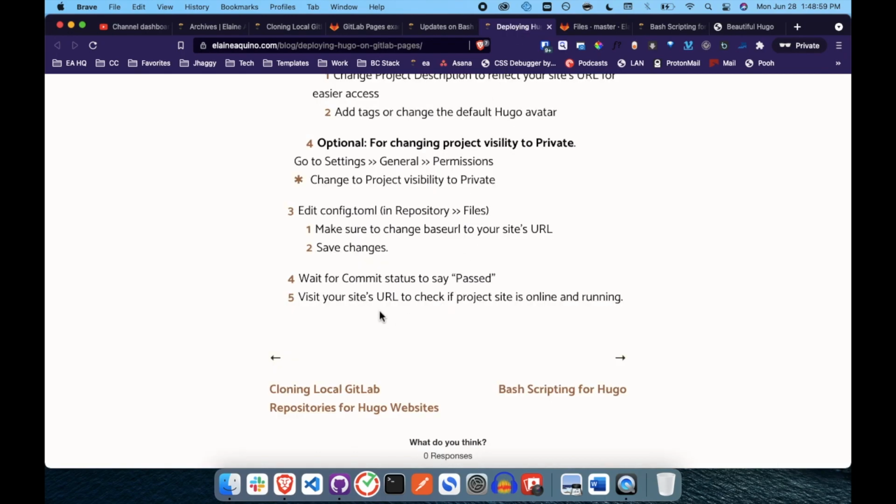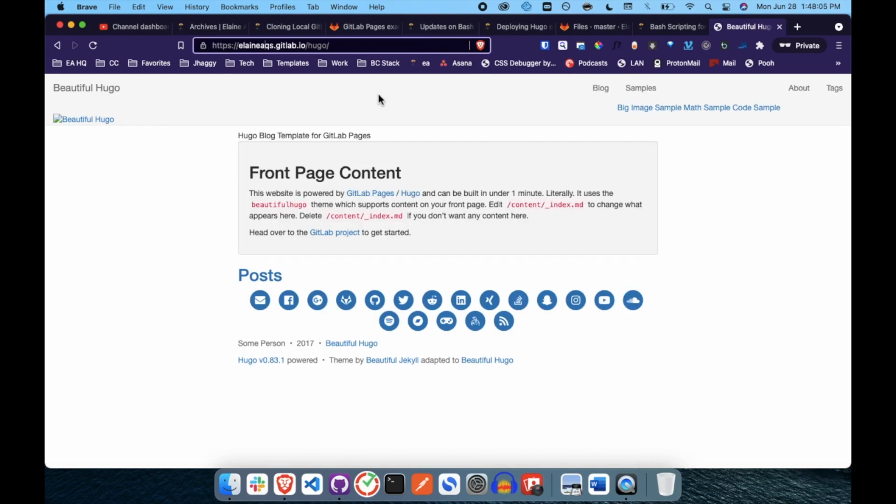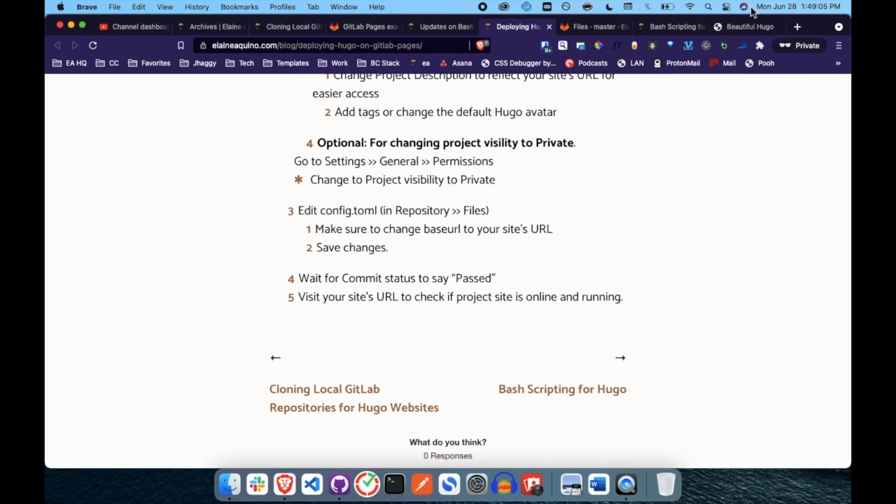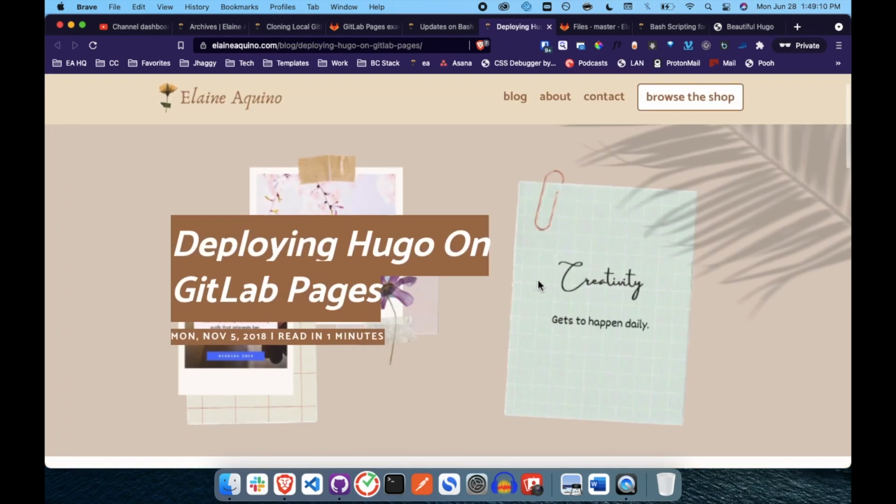And then visit your site's URL to check if the project site is online and running. The subdomain will be composed of your username, then gitlab.io, and then the name of the repository that you created. So we have now officially cloned the Hugo site to our repo. So that's about it for today for deploying Hugo on GitLab Pages.